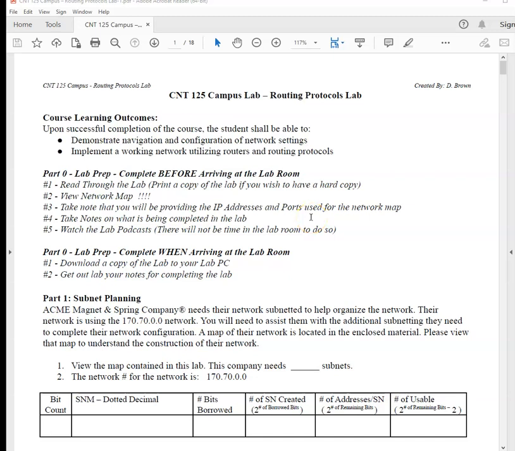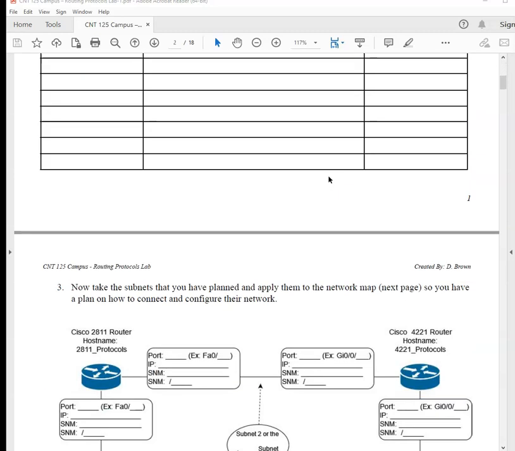Alright, CNT125, Routing Protocols Lab. So I downloaded a copy of the lab. I have it here. Let's take a quick peek at the whole lab before we dig into anything on the lab. What we're going to do, I'm going to scroll to the next page here.